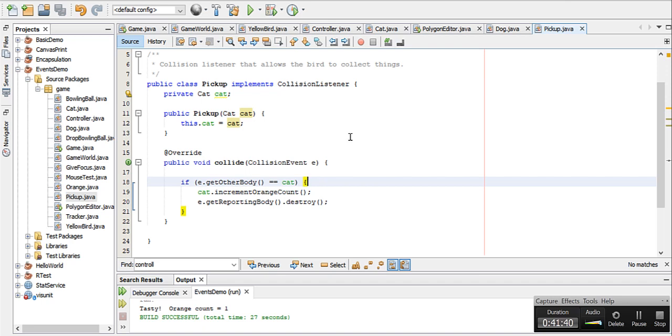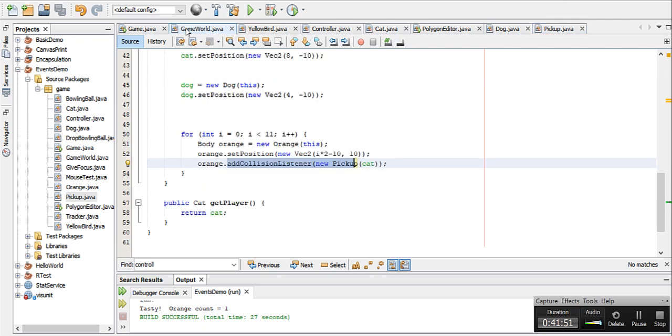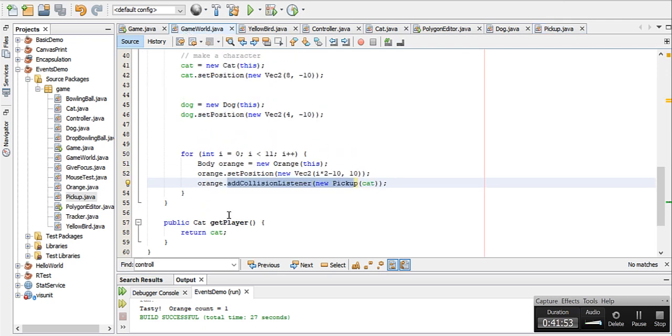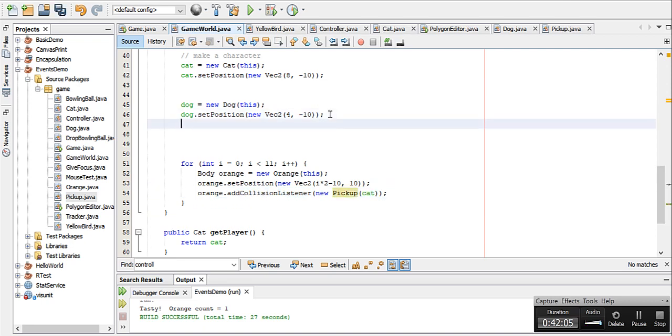Well, right now we're only testing collisions between the orange and the cat. So we want to be able to also test collisions between the dog and the cat. If we go into the game world, we have seen how we had to add this collision listener to our orange to make this happen. So we're going to do the same for the dog. We're going to add a collision listener to the dog.